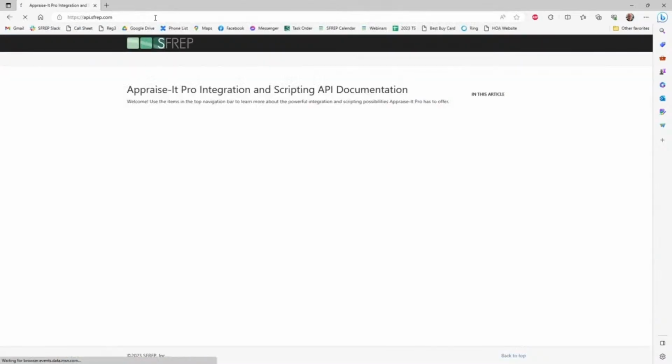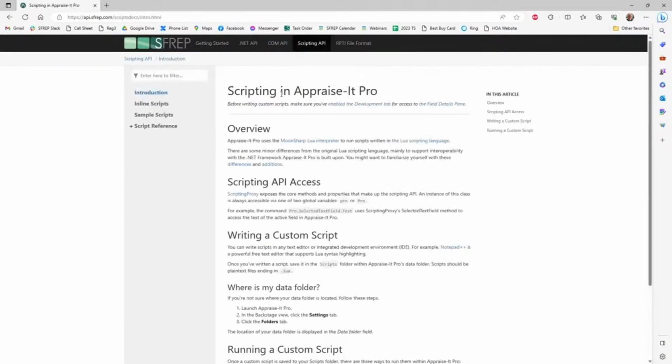api.sfrep.com. So this web page will, if you come over here to scripting API, teach you how the scripting language in Appraise-It Pro works. And it's very powerful. You can actually connect with, say, Excel and bring in information from Excel or other external programs. It also kind of teaches you how our COM API works. If you are not a programmer, this is not really going to be for you, but if you do have a programming background, this is something you can use.